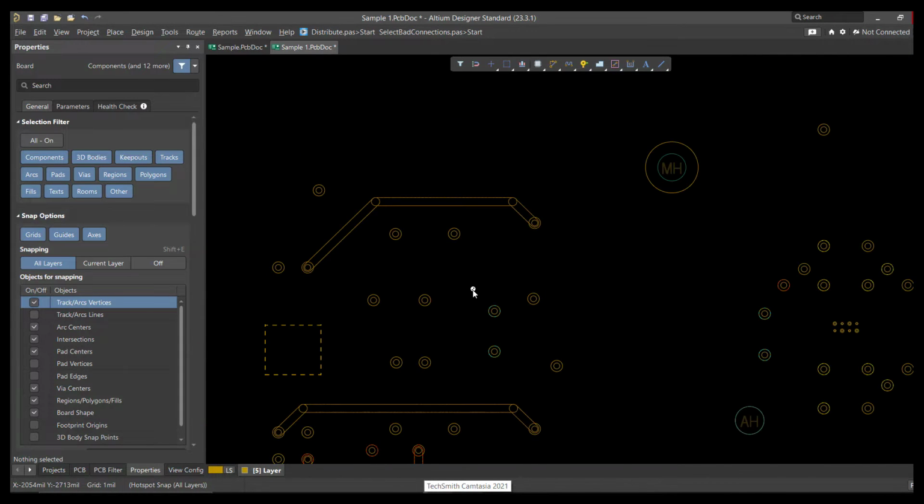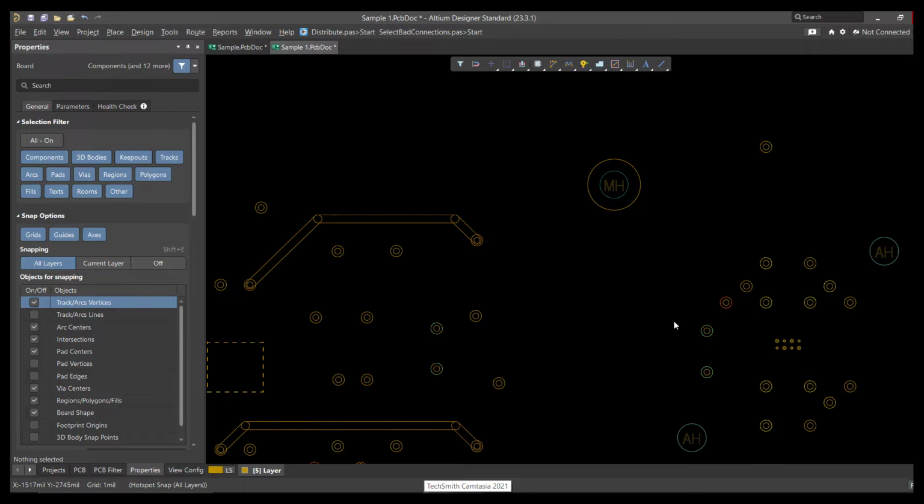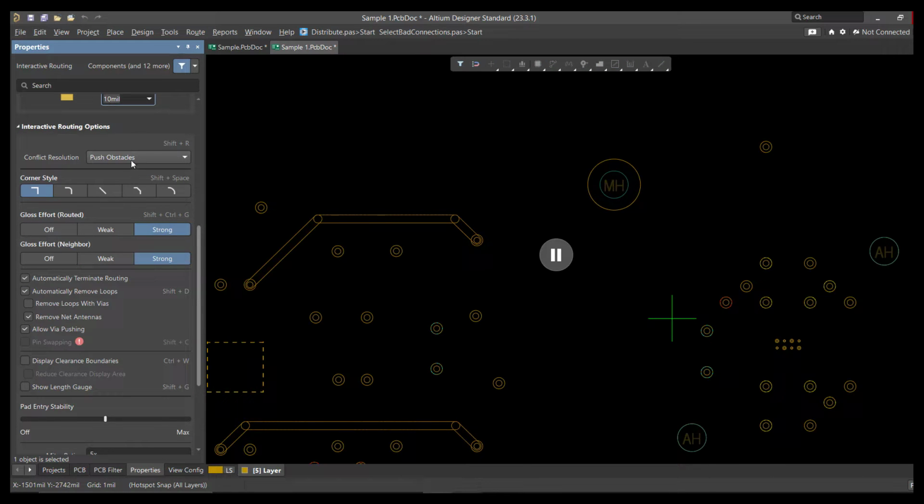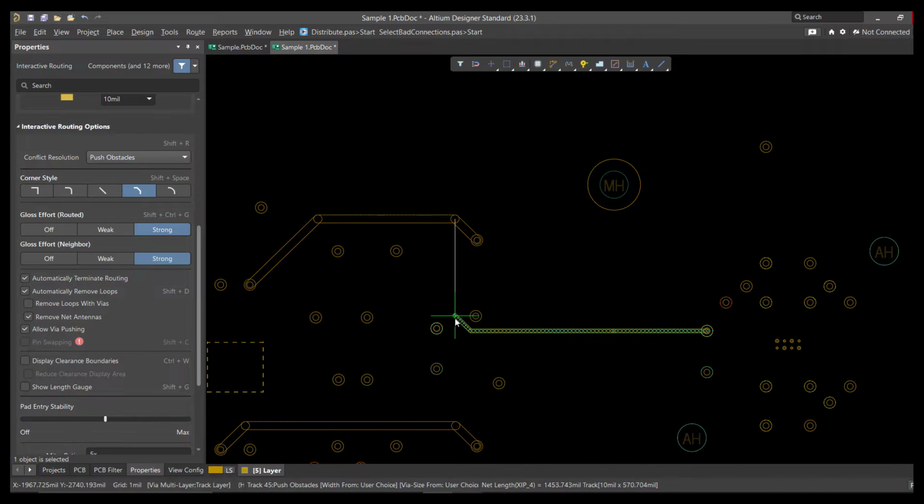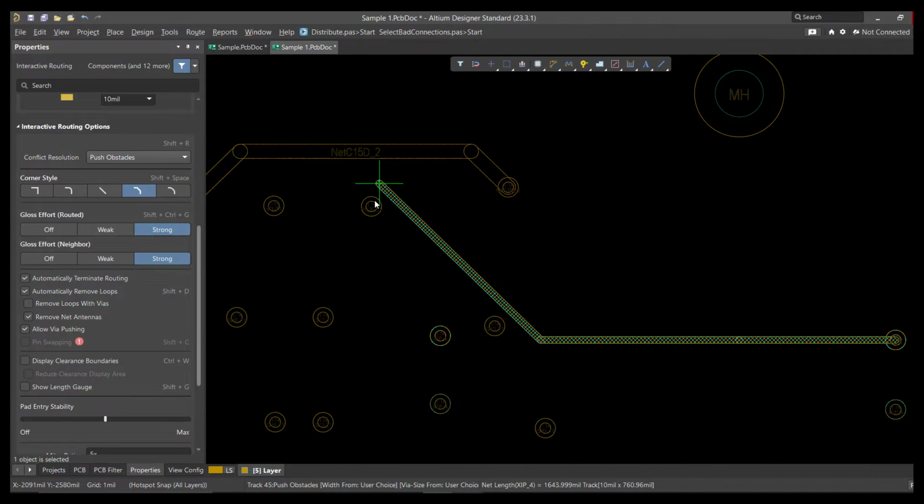Next is the push obstacle option. In this mode, the interactive router will automatically push any object that comes into contact with your cursor while the interactive routing is active.